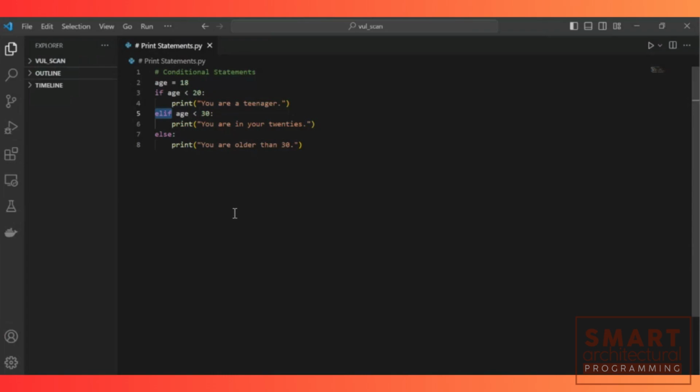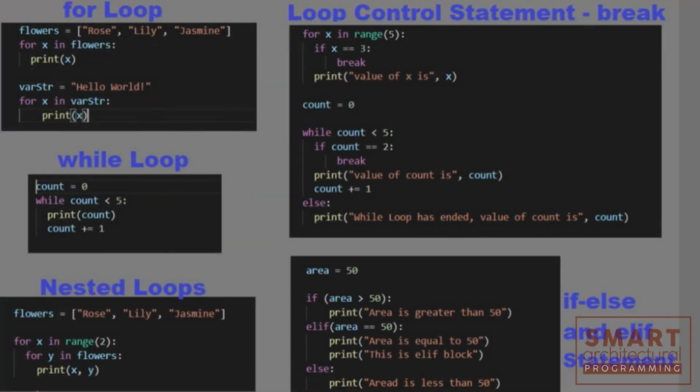The next concept that we need to go over is loops. Now, loops are also very important, because in some cases you want to, under certain conditions, run a piece of code over and over again until that condition is true.